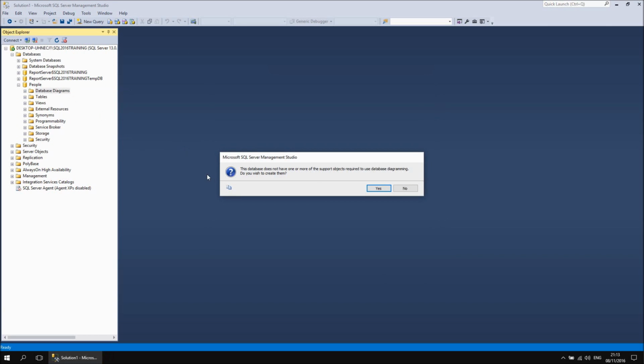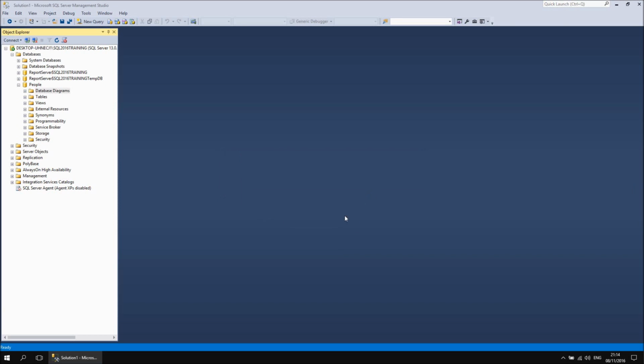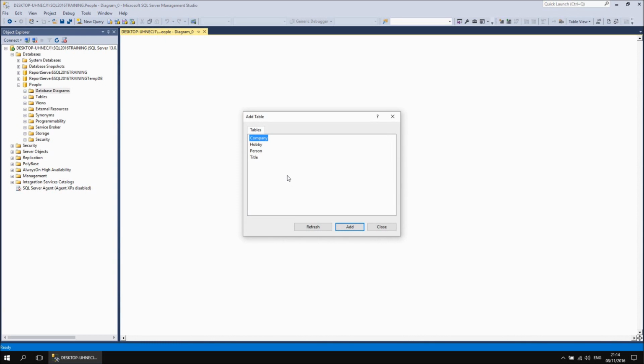And this time I'll get a slightly different message. This one's not an error message, this is just informing me that the database needs to install a couple of extra support objects. So these are actually system stored procedures that will be created to enable me to create database diagrams. So at this point I'm going to click Yes to allow that to happen, and then I'll be taken into the New Database Diagram view.